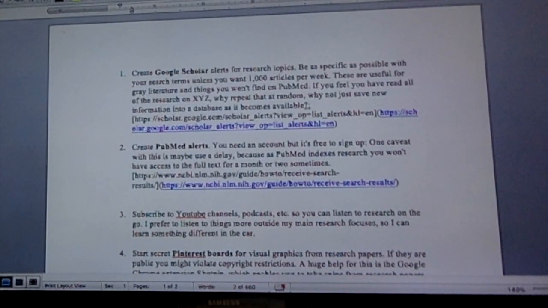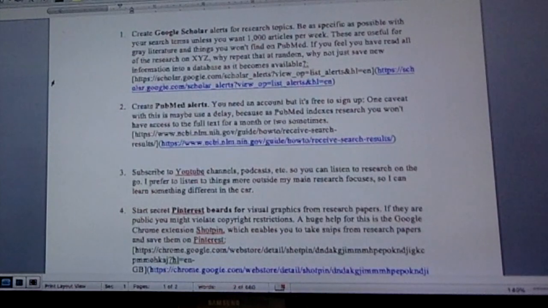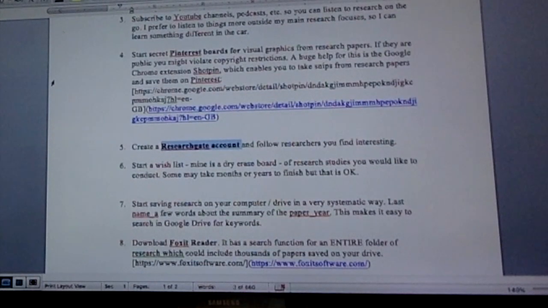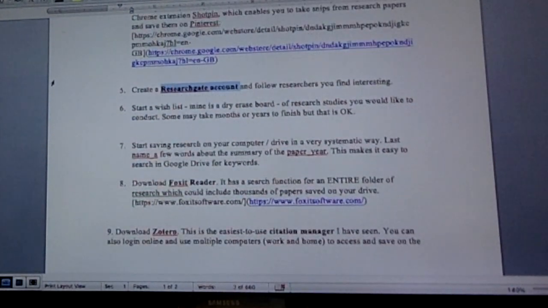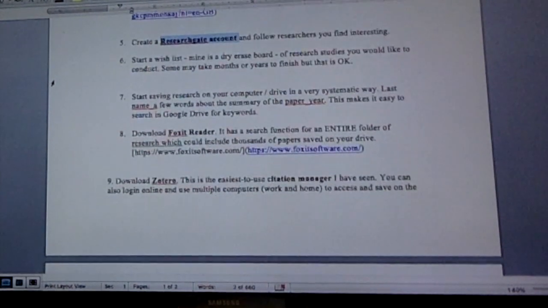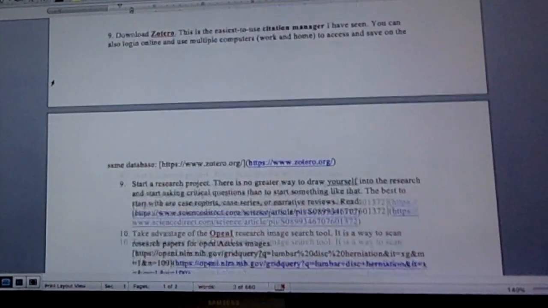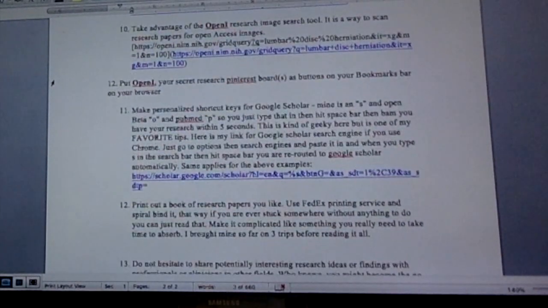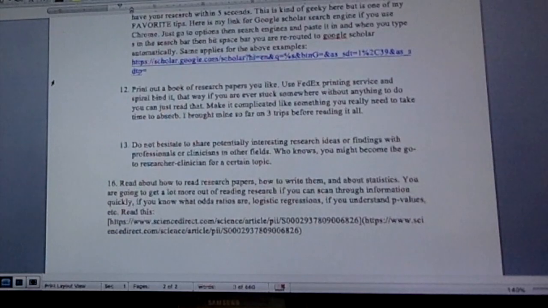I do the same thing. And then what else can you do? You can subscribe to YouTube channels and podcasts. You can search Pinterest boards for different visual graphics. You can create a ResearchGate account. You can start to use Foxit readers, which is how you can actually save a lot of stuff into a virtual file. Download Zotero, which is a citation manager, and you can see here as far as searching research projects, creating research projects, print out books, look at research papers. All these things are very important.